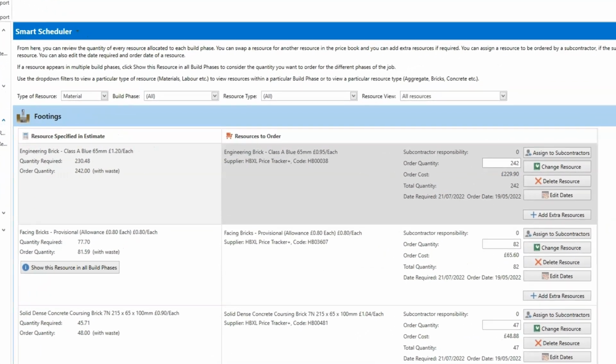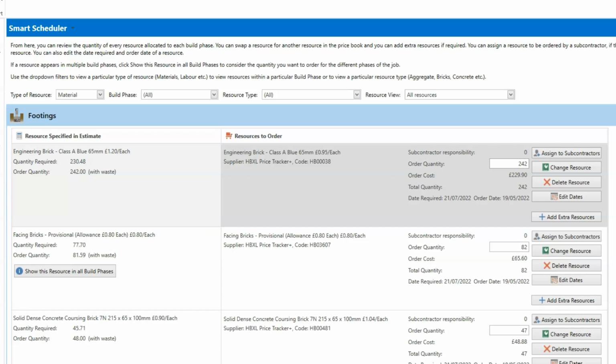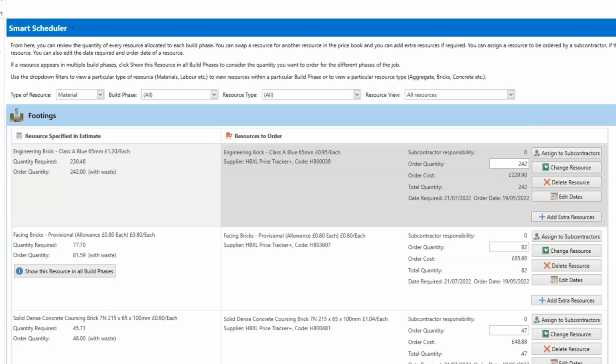In the Smart Scheduler screen, you can see the resource which has been specified in the estimate and its estimated quantity in the column on the left. On the right, you can see the resource and quantity which is going to be ordered. At the moment that's the same, but it can be changed. There are several things that you can do with each resource using the buttons on the right.